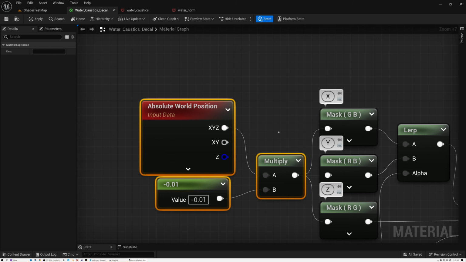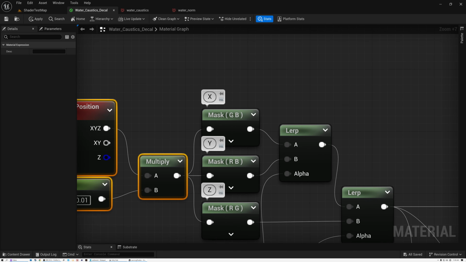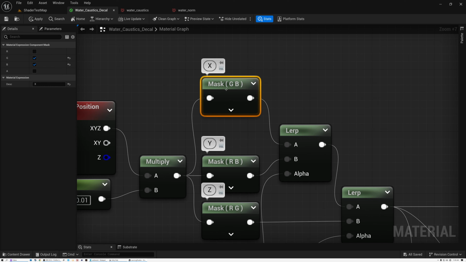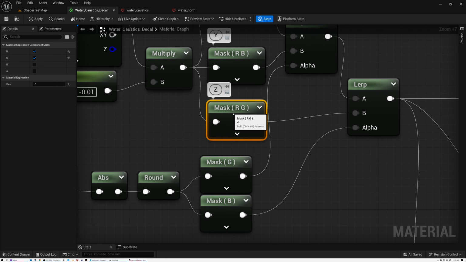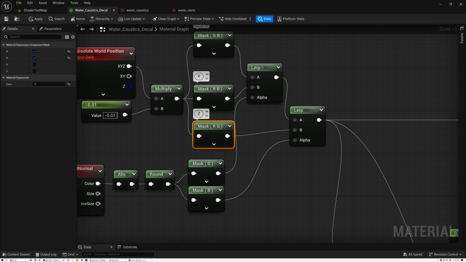All right, so I take my absolute world position and then I isolate it into the X projection, which is the green and the blue, the Y projection, which is the red and the blue, and the Z projection, which is the red and the green. So I have these 3 projections. I'm projecting in the X direction, the Y direction, and the Z direction. And then I have to blend between them.